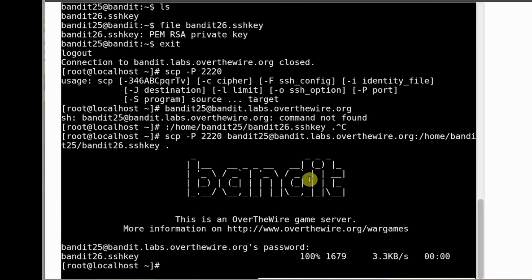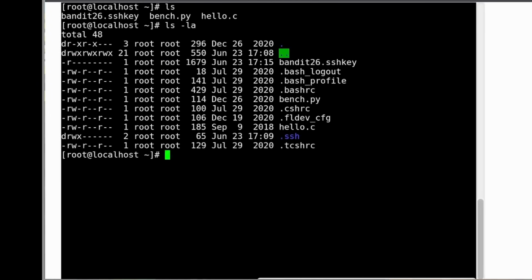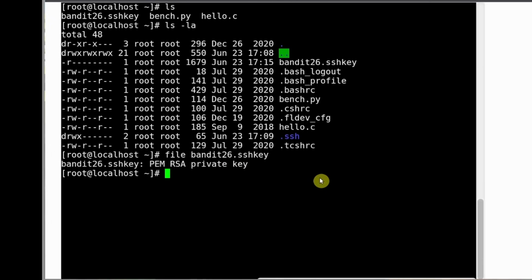Okay, so that downloads the file, and we're going to see that the file is now in our directory. Okay, and then we see that the bandit26.sshkey is in our directory now. So if we run the file command on it, we see that this is an RSA private key, and we can use this to log in as the Bandit26 user. And we would do it like this. So it's the same thing, ssh. We need to use the -i to indicate that we're using a private key.